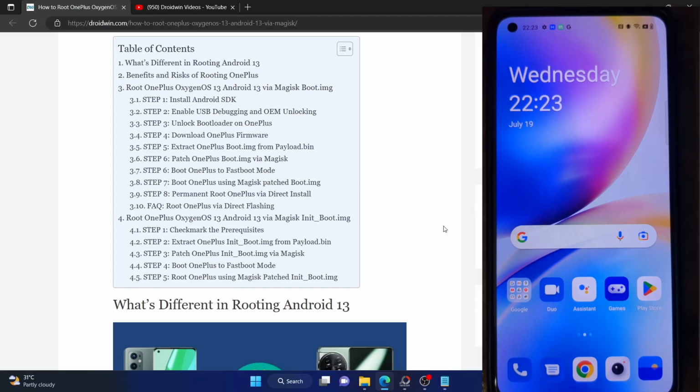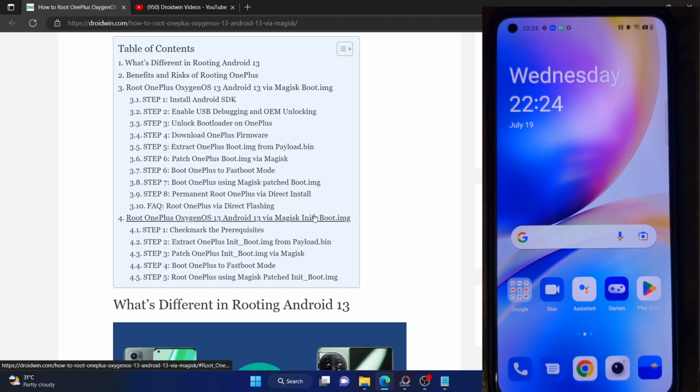Hi guys, this is Sadek from Debugging.com, and in this video, we'll show you how to root any OnePlus phone running OxygenOS 13 based on Android 13 either via Magisk Boot.img or the Magisk Init Boot.img file.